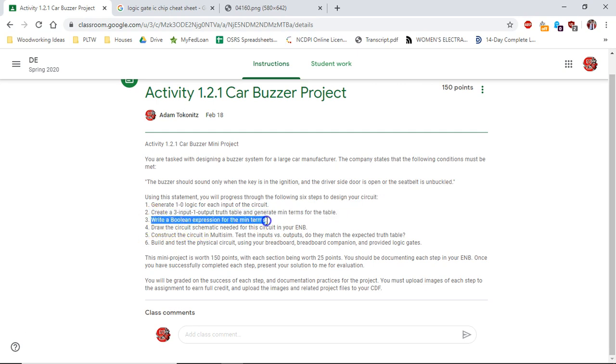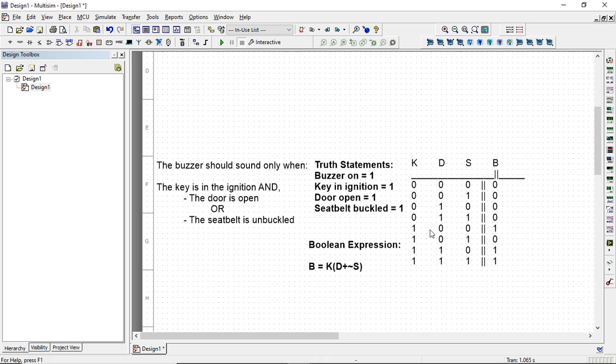We then write a Boolean expression for the min terms, draw the circuit in your EMBs, you should all be doing this, and lastly, construct the circuit in MultiSIM and test it to verify that they match the truth table. So let's get started with this.